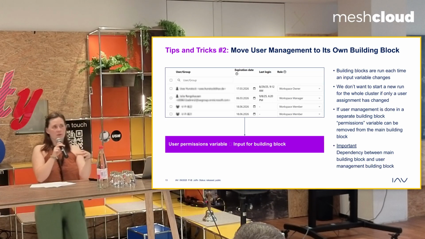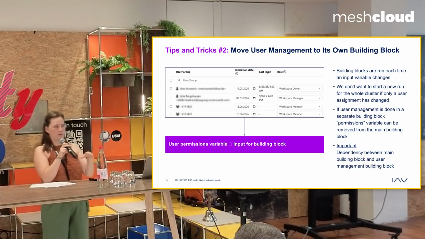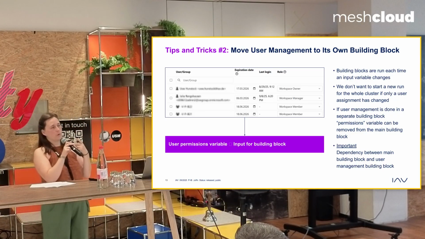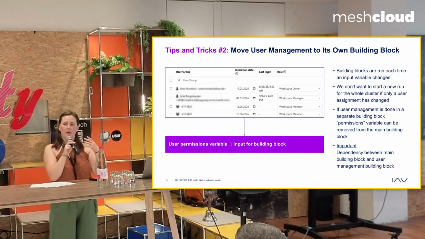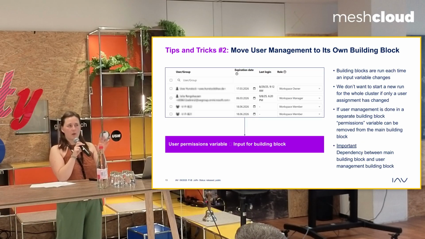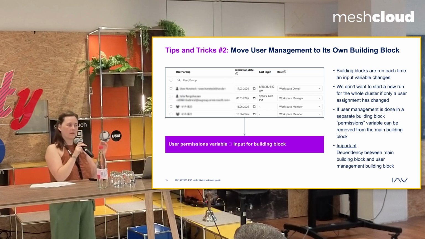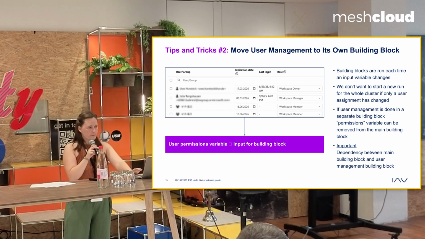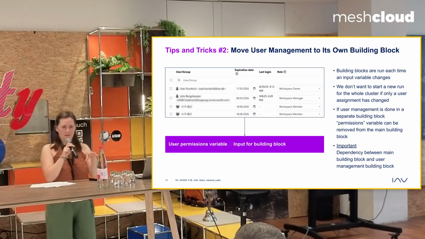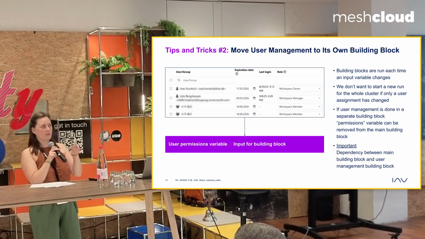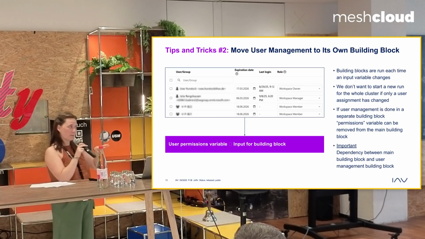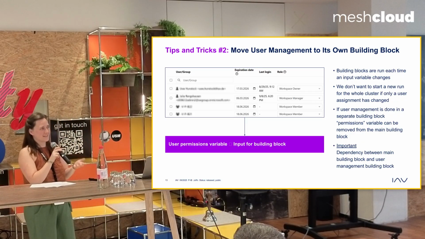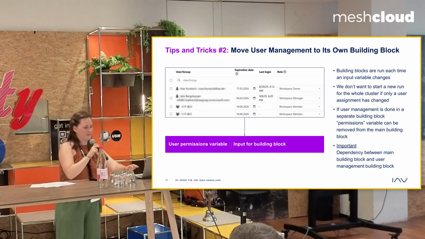So we decided to move the user permissions to another building block and have one cluster building block and one user management building block. So the cluster building block is only run once in the beginning when you create it, and then the user management building block is run each time a permission changes. And what's important when setting this up is that you, of course, need a dependency between the user management building block and the main building block, because if you try to assign users to a cluster that doesn't exist yet, you run into problems.